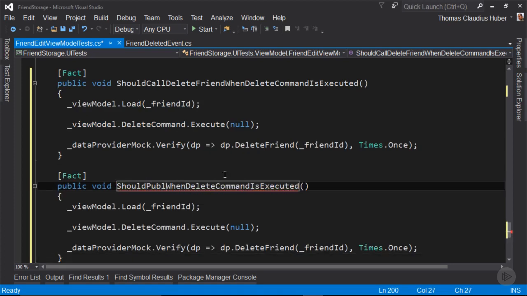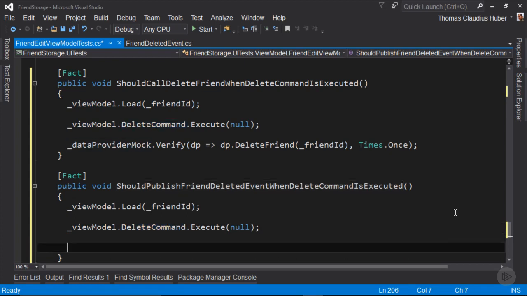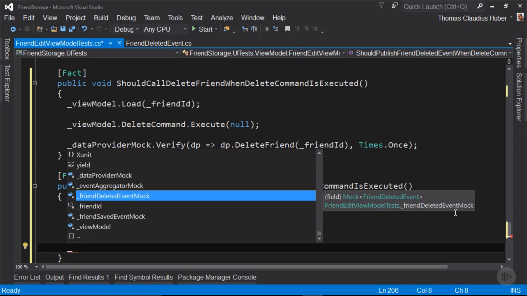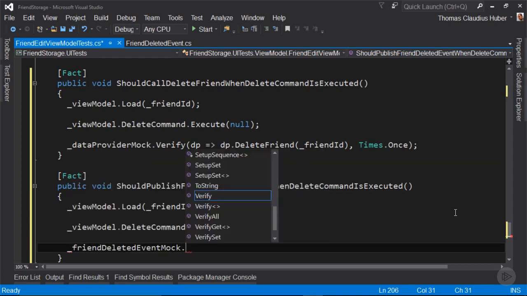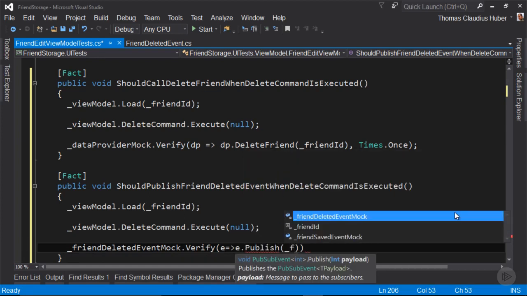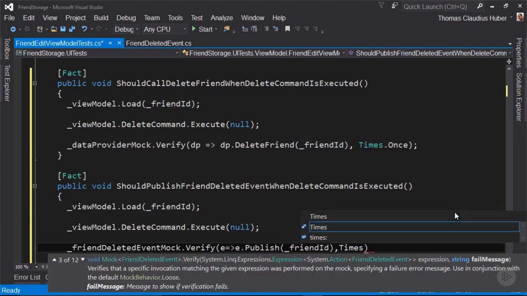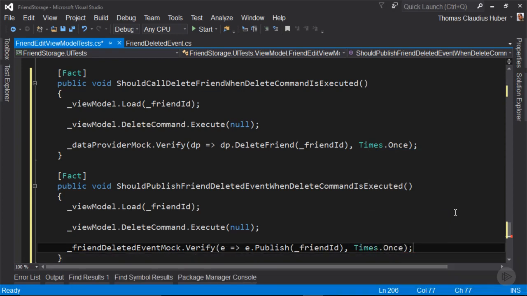Okay, cool. Now let's scroll down to the end of this file and let's just copy this test method. And we call it should publish friend deleted events when delete command is executed. So here we load a friend in our friend edit view model and we execute the delete command. After that, we want to verify that our friend deleted event has been published. So let's grab the friend deleted event mock here and let's verify that the publish method of our event has been called with the loaded friend ID. And we want to verify that it has been called exactly once.